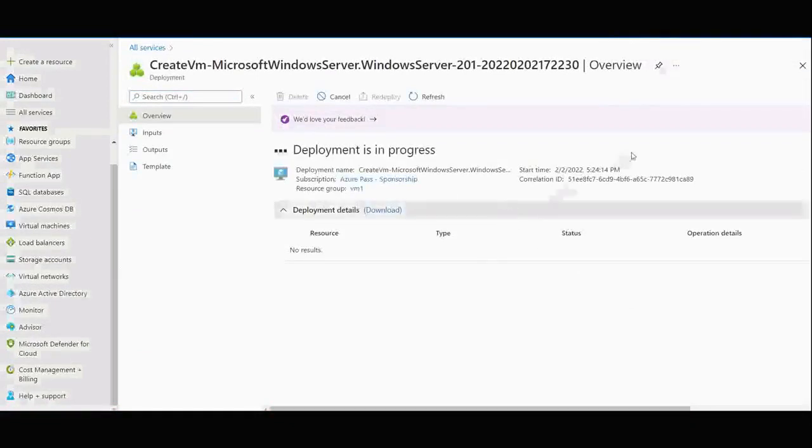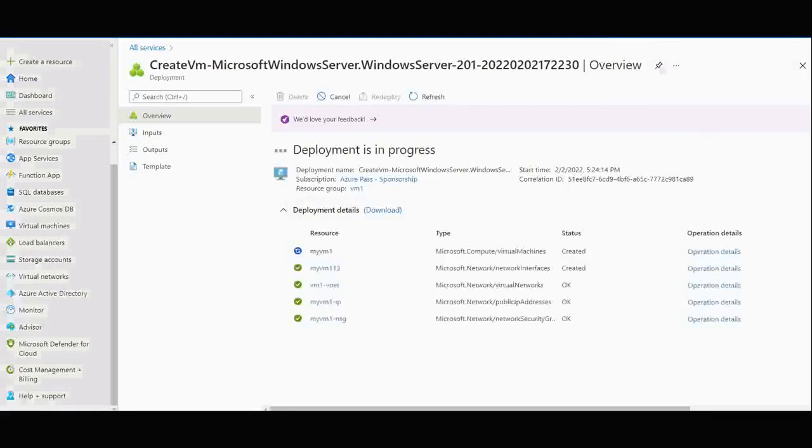So the deployment is in process. So once the virtual machine is deployed, we have to connect to it. For that, there will be a file which we need to download and run in our system. And in that VM, we are going to host a web server and test it.